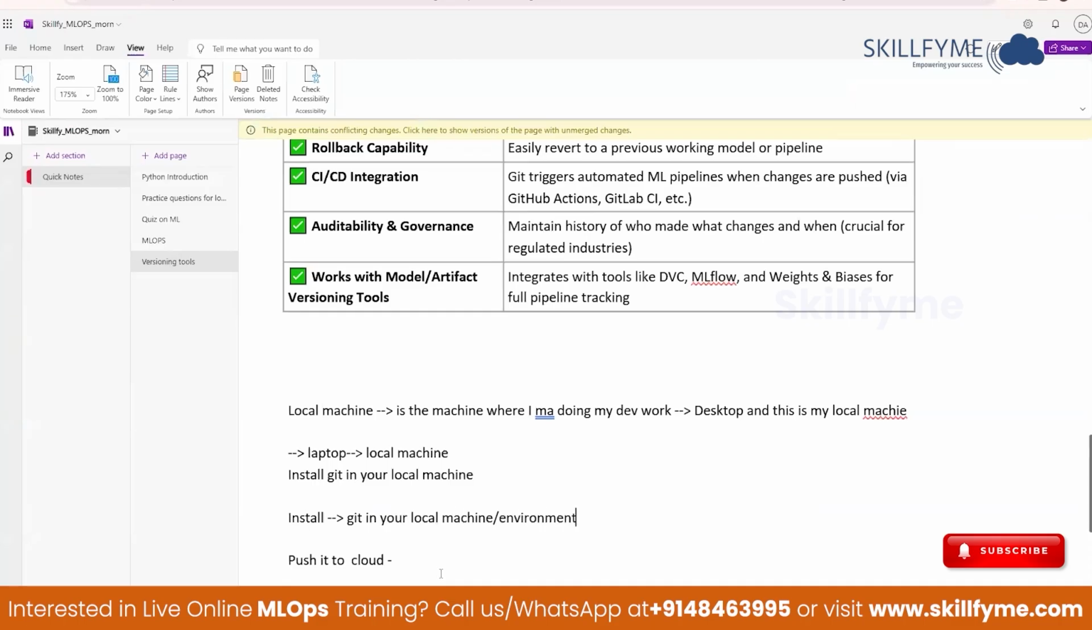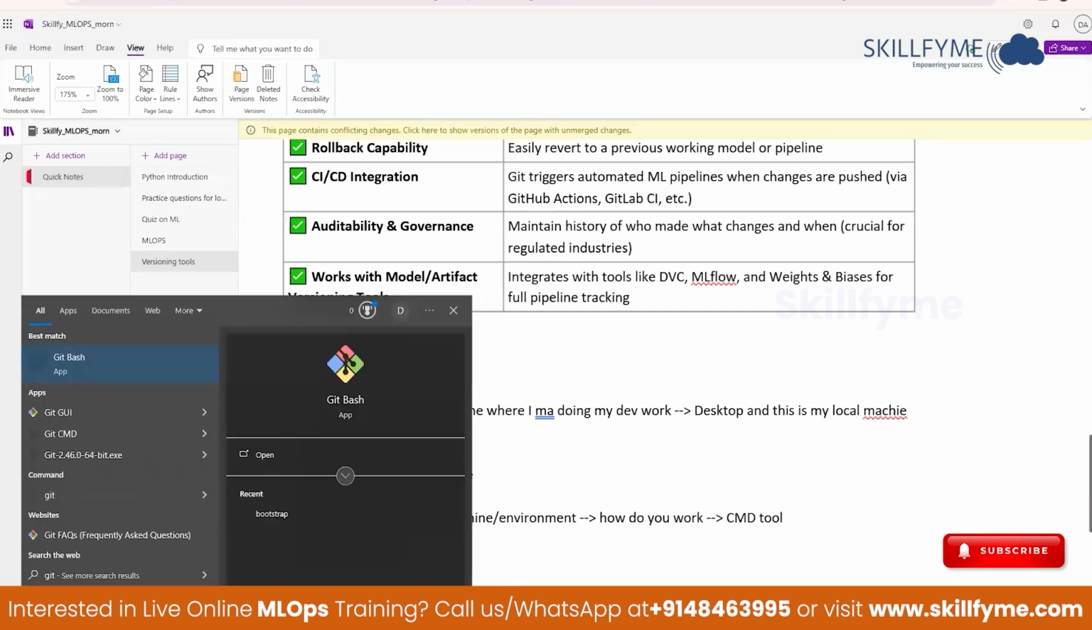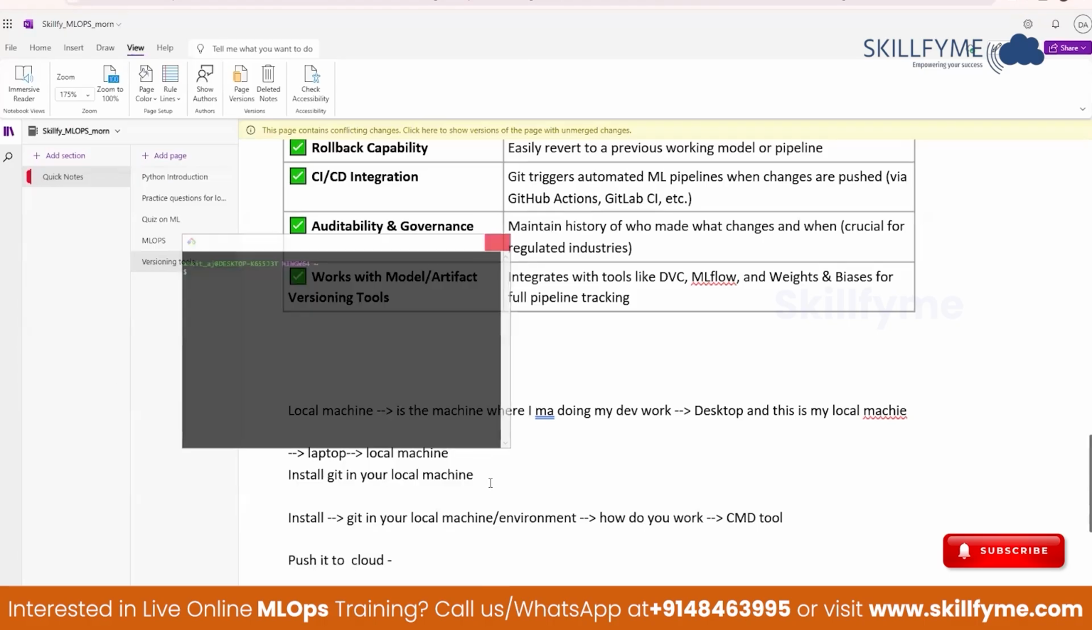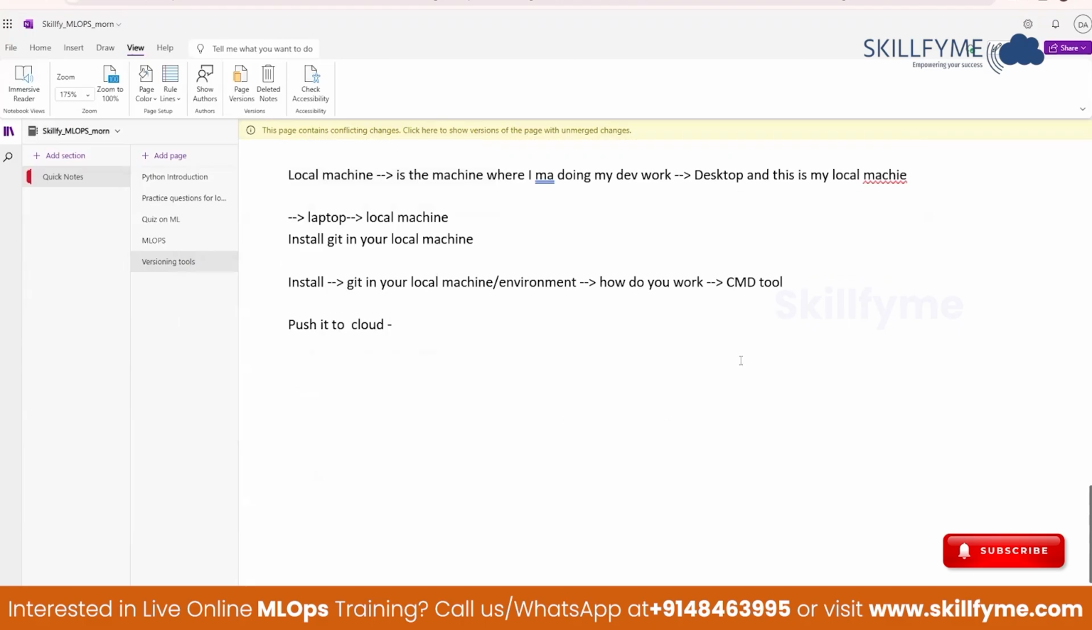But it will just install Git in your local machine or environment. How do you work on it? For that, you may require a command tool. As soon as you install Git, you will also install something called Git Bash. It will automatically get installed once you install Git. And what we will be doing is writing commands for Git.